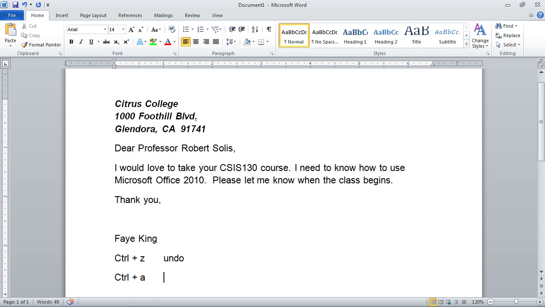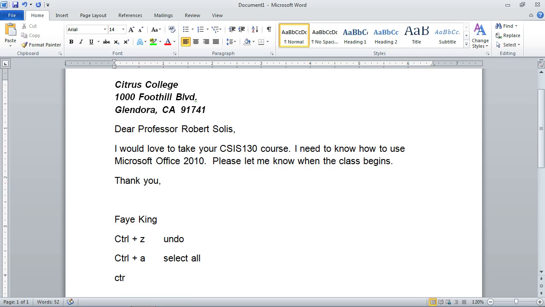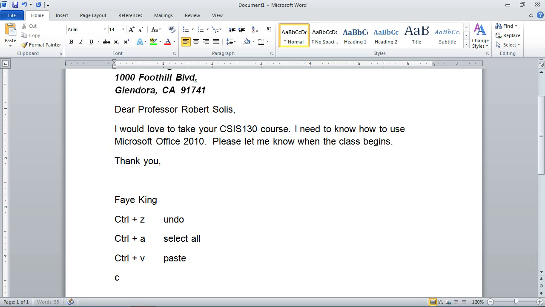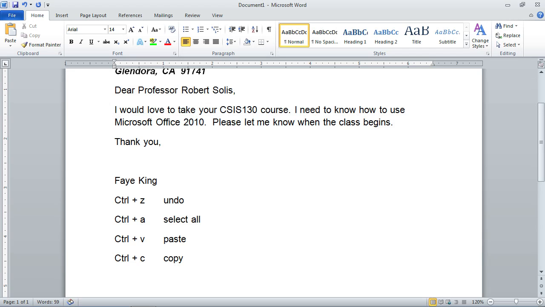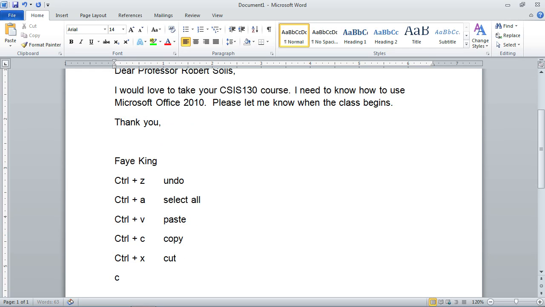Control-A, that's select all. Control V, it's paste. Control C, that's copy. Control X, that's cut. CTRL-S, that's save. All right, so you have a bunch of options here when it comes to keyboard shortcuts. These are just some of the more popular ones. All right, let me undo, or let me actually just delete all those here.